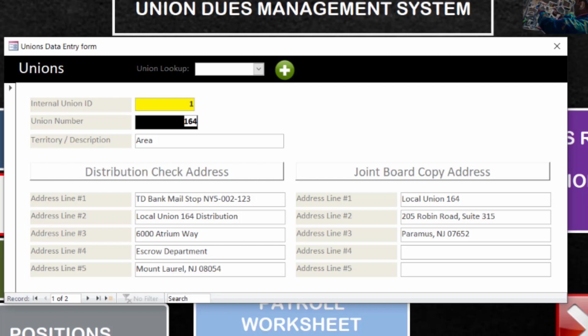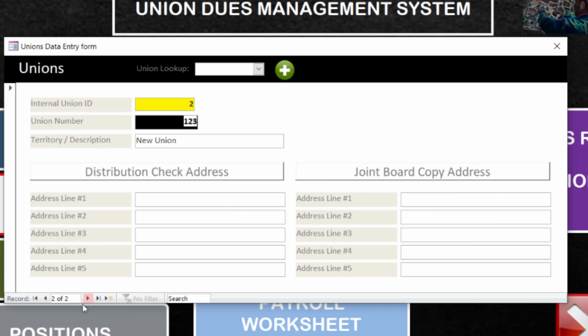I'll show you how that's facilitated within the application, but for now, just know that this single application can handle more than one union. So what you're looking at here is the data for Union 164. And I also created a dummy union called 123 over here.